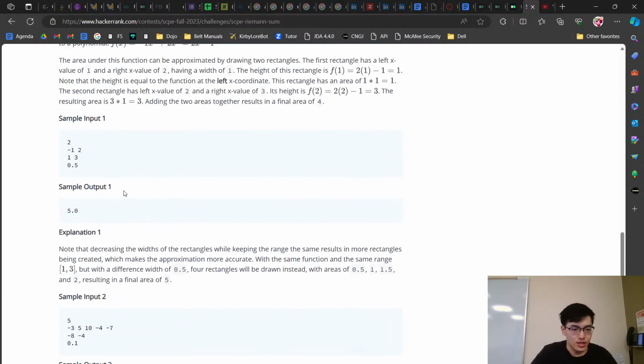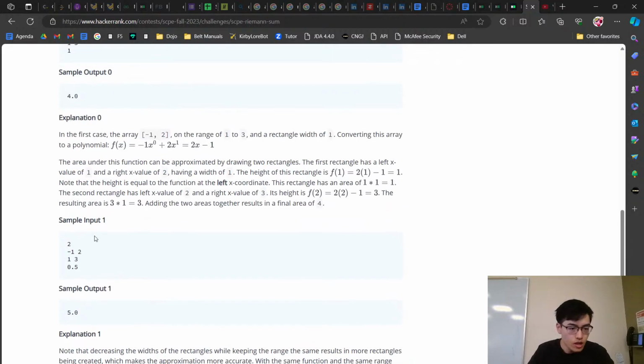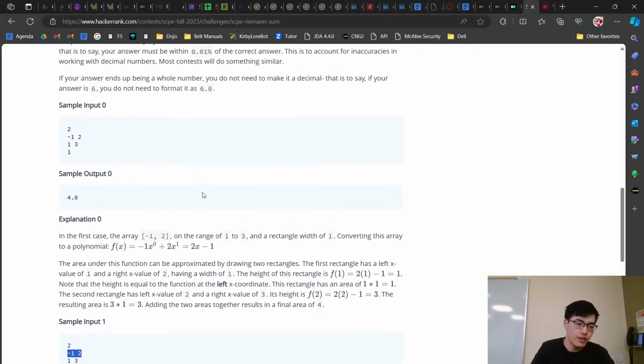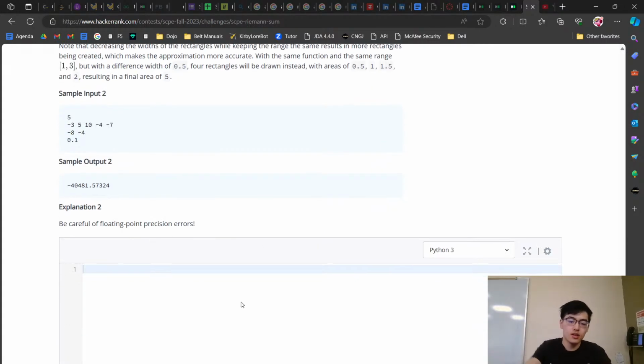So let's do it like this. Riemann sum pretty much means you're drawing rectangles under the polynomial, summing up the areas to get an approximation of the final sum. Just like before, a polynomial is going to be this array, and our range is going to be this one. We also have to keep in mind how wide those rectangles are. The rectangles will have a width.